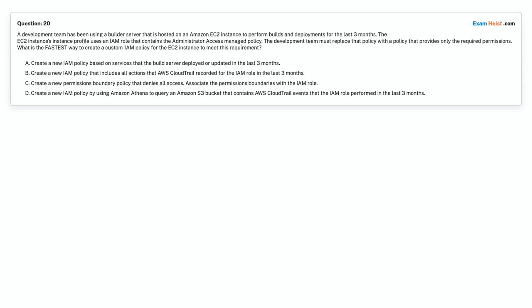A development team has been using a builder server that is hosted on an Amazon EC2 instance to perform builds and deployments for the last 3 months. The EC2 instance's instance profile uses an IAM role that contains the AdministratorAccess managed policy. The development team must replace that policy with a policy that provides only the required permissions. What is the fastest way to create a custom IAM policy for the EC2 instance to meet this requirement?